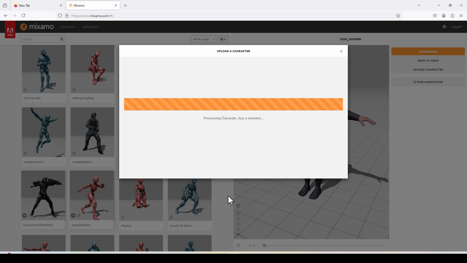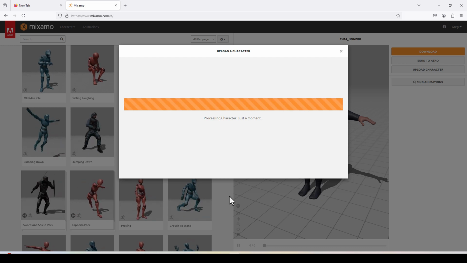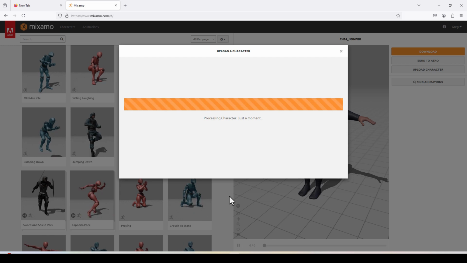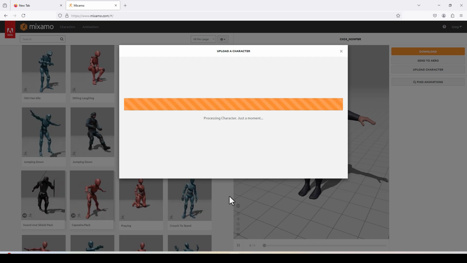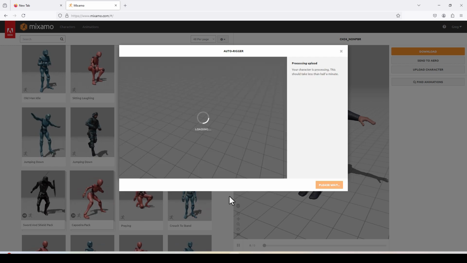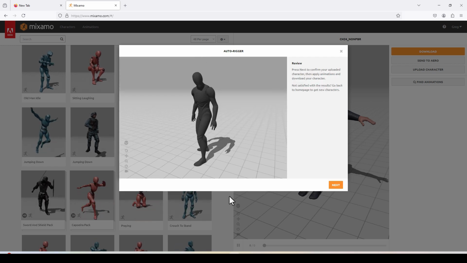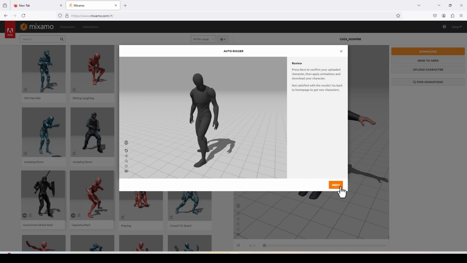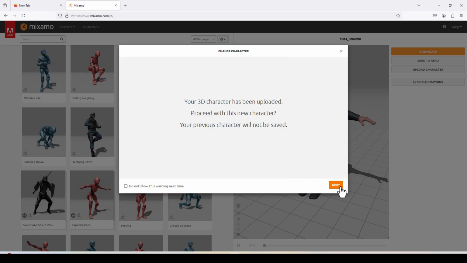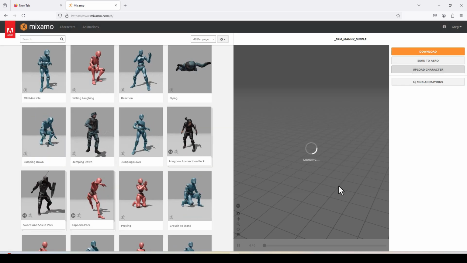And it just takes a minute. Now what's interesting about this is because this rig has been specially made, it's not going to have any problems coming in to Mixamo. There's not going to be any need for the auto rigger or anything. It should work perfectly fine. So you see it comes into the auto rigger and it's perfectly rigged up. So that's great. There's nothing to do. So I'm just going to go ahead and go next and proceed.